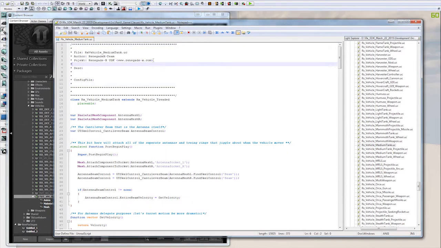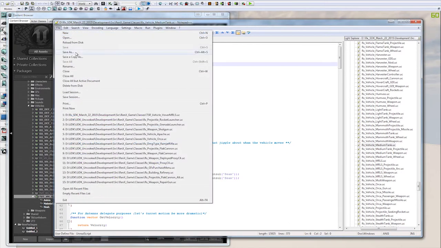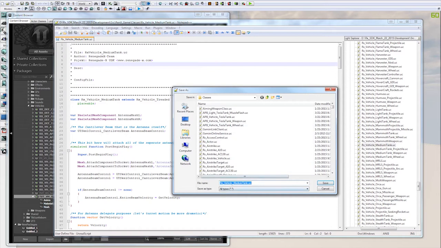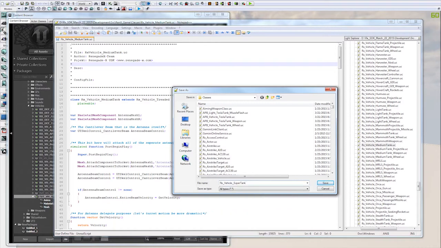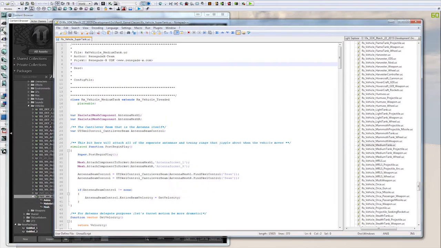Let's open that up. The first thing I'm going to do is save a copy of this file as the name of the super tank. So I'm going to change the name to super tank, and you want to make sure that you have the .uc file extension. I'm also going to copy the name of the actual file without the extension, because that's going to be the name of the class. So save it as a copy and make sure you have it open. You're not editing the medium tank. Here I can see in the tab it says supertank.uc, so I know I'm opening the right one.